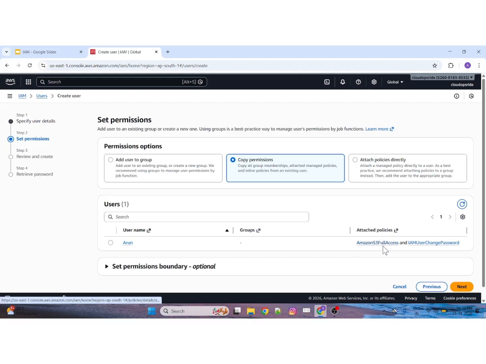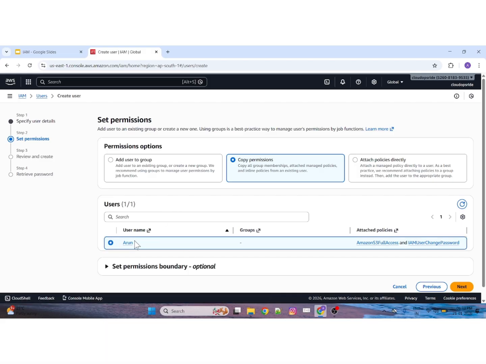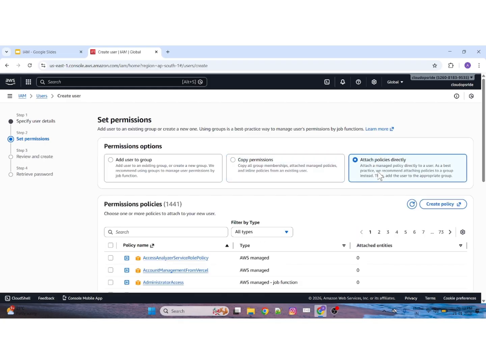He has S3 full access permission. If I click this, now Chetan will also have permission sets similar to those of Arun, right? If I don't want to do that, I can directly click assign policies with respect to it, right?